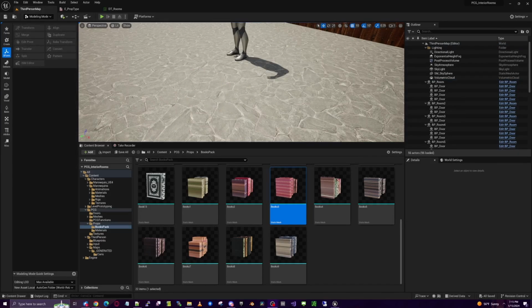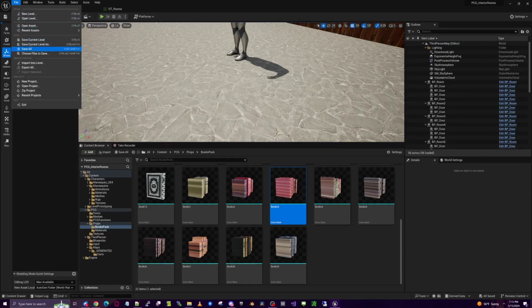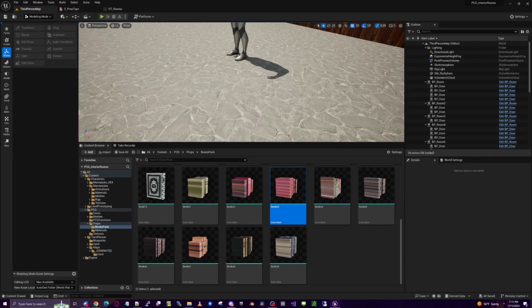When you do a bunch of edits like that, it's always a good idea to frequently do a save all. Unreal Engine does occasionally crash.